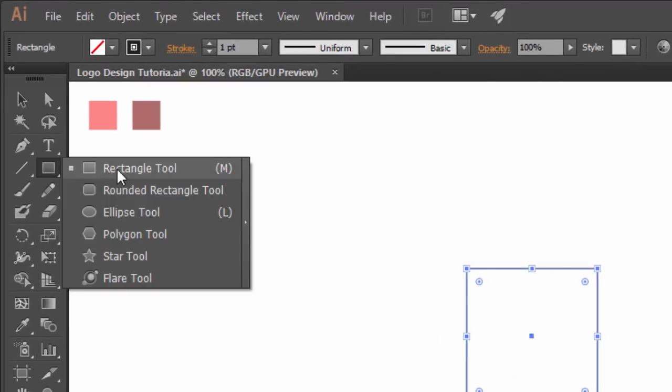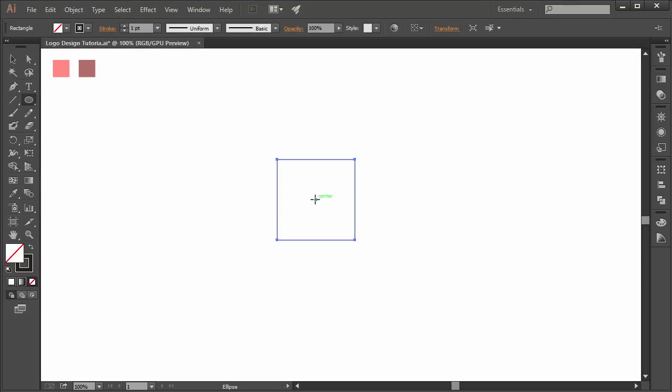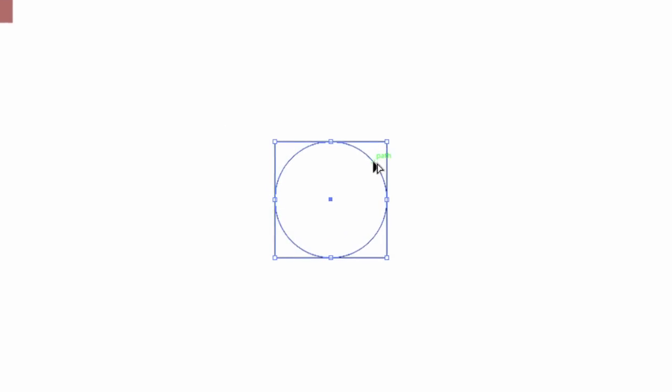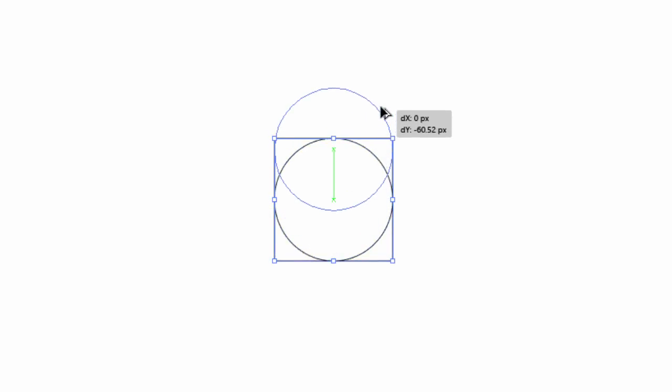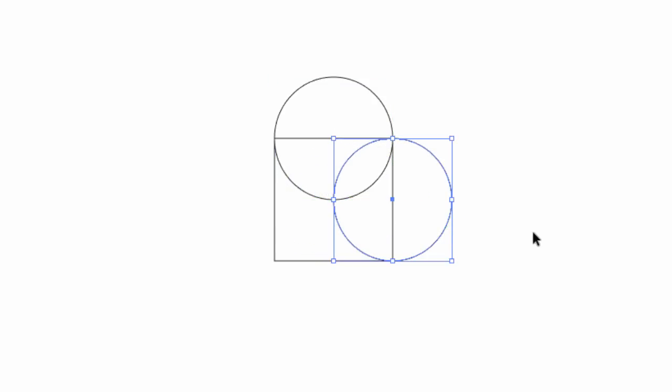Now, select the ellipse tool. Maintain Alt and Shift, then click in the center of the square and drag until you get a circle the same size of the square. Maintain Alt, and drag the circle to the top half of the square. Now, maintain Shift and drag the circle to the right half of the square.